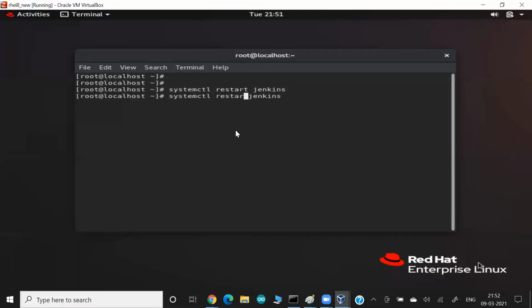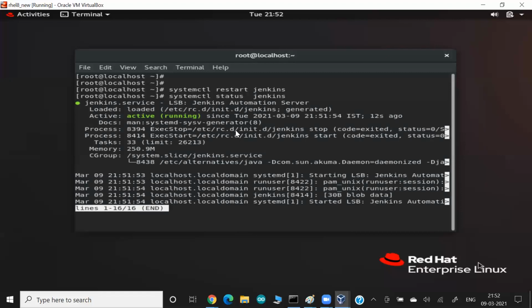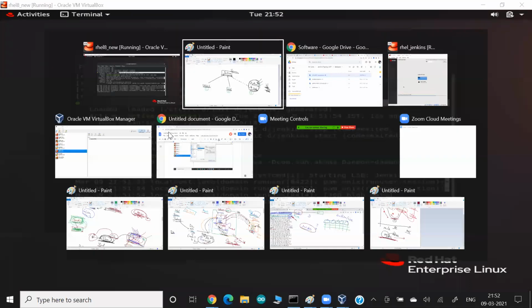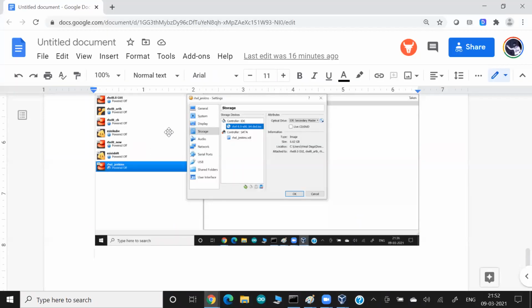Okay, guys, before this, you just install it. How to install, I will show you in a minute. But finally, if you see the status command, it shows there is no error, and Jenkins is active and running, and it is an automation server. So let me use Q to quit. So finally, Jenkins is working over here.